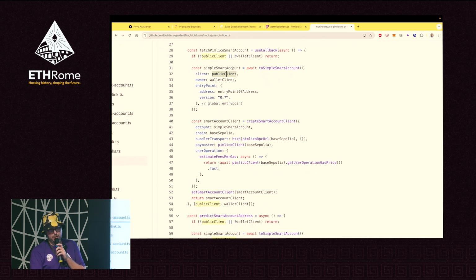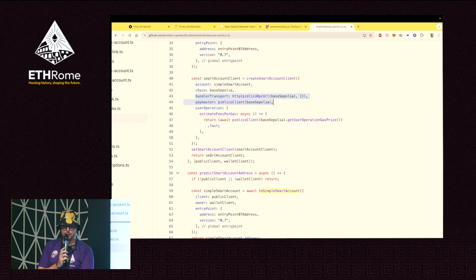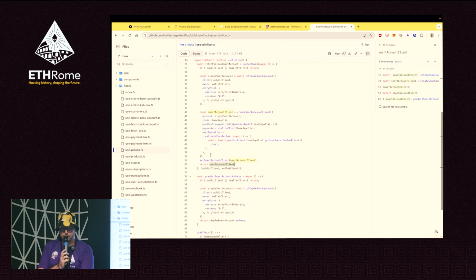And finally, once I have the simple smart account, I can create a smart account client. So I'm passing the account, I'm telling it the chain where I want to deploy it, because it's a smart contract again, and then I'm passing the paymaster and bundler URL that we were simply entering in the Privy dashboard. Once that's done, I'm returning the smart account client.